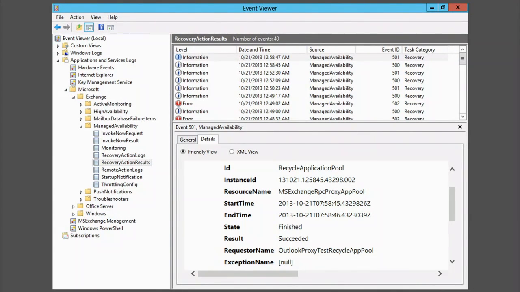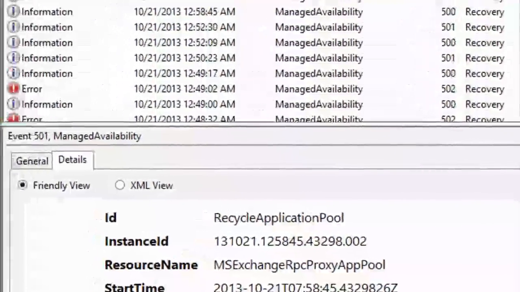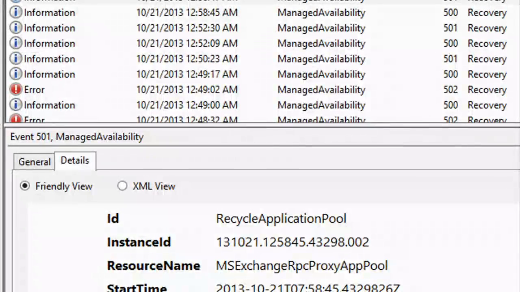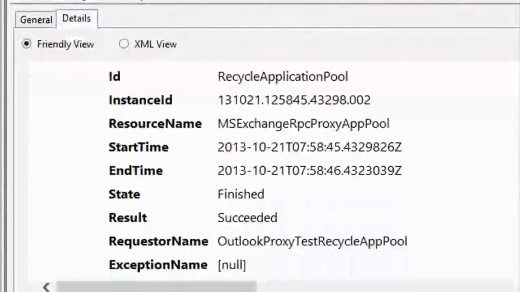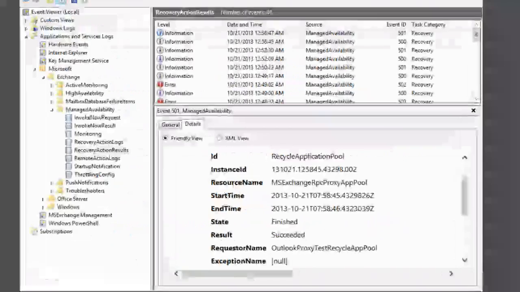And you can actually just see the requester name. And these are the IDs I talked about. So you can see the ID, recycle application pool. That's actually what was done. You can see the instance name. You can see the resource name. So that's actually one of the probes and the monitors that's failing, that's actually calling this action. You can see the state, if it succeeded or not. And then you can see that requester name. So that's Outlook Recycle Test Pool. So if you see these starting to fail a lot or happen a lot, then again, another great place to look for your troubleshooting.